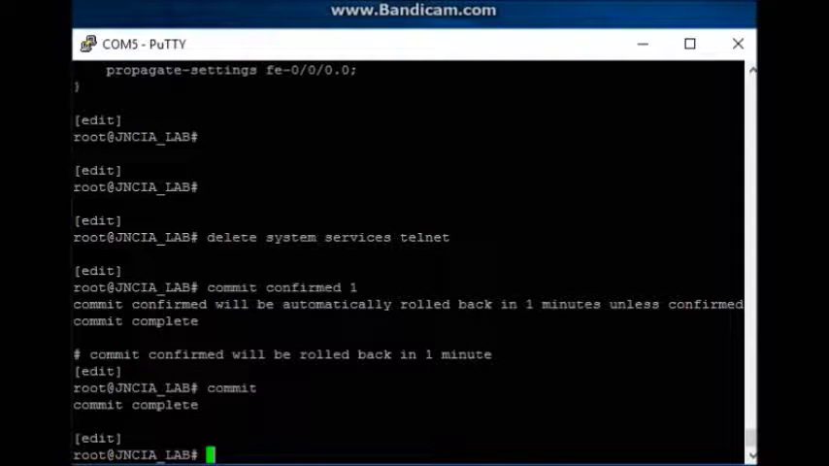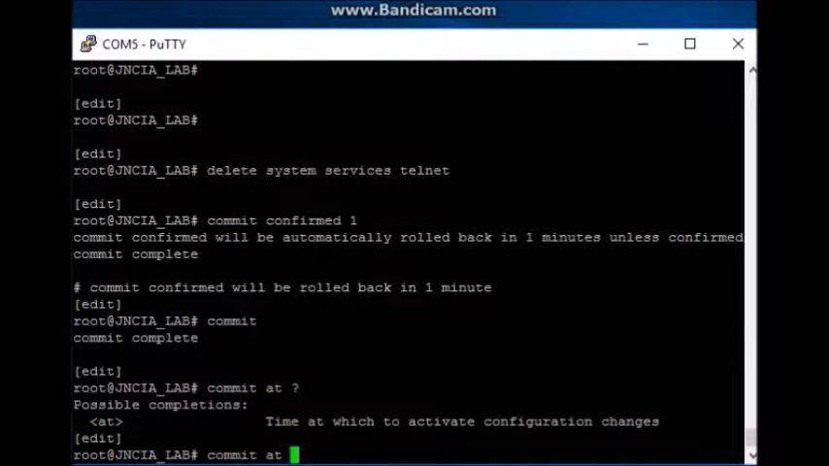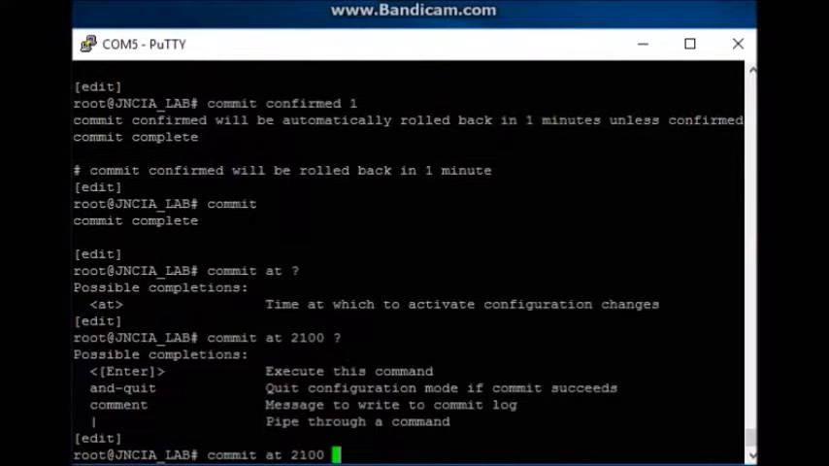The other command within rollback is you can do a commit at command. Commit at command will specify a time that you would like that configuration changed at. So you could set, I want this to commit at 11 o'clock.